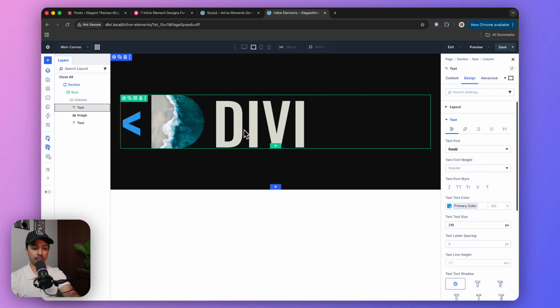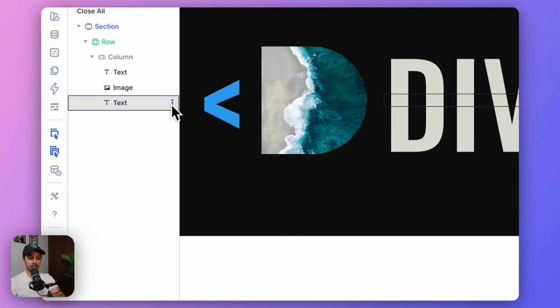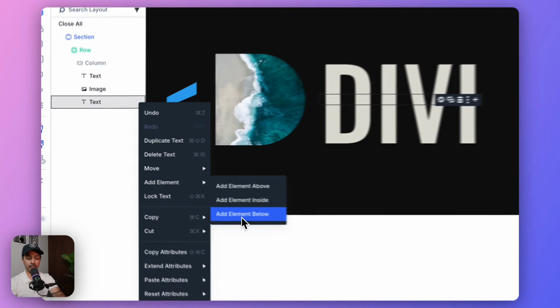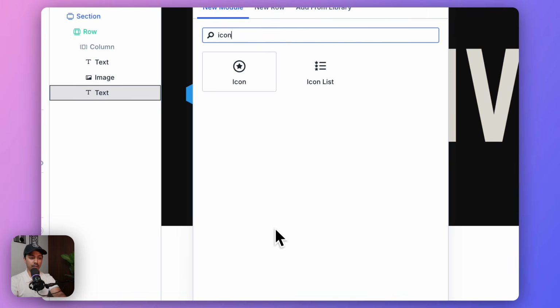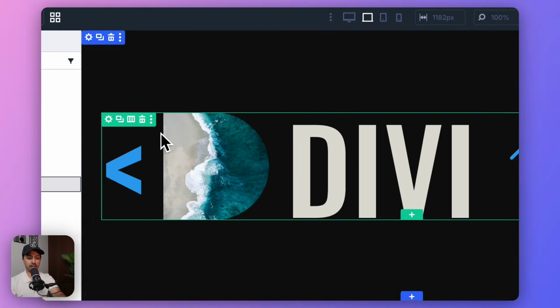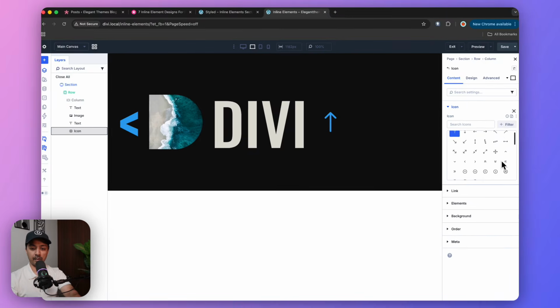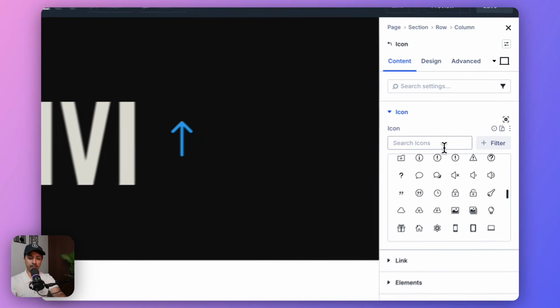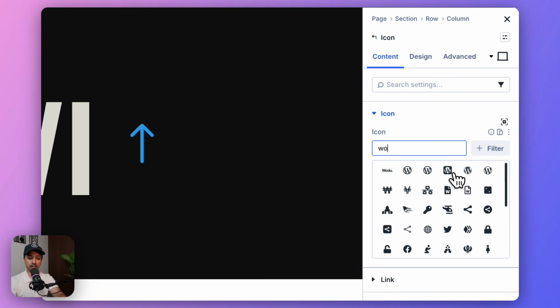So I'm just going to click on this text and then click on add element. And we are going to add element below. And this time we are going to search for icon module. And here we have it. Now let's go ahead and choose an icon from the list here. So I'm just going to search for maybe WordPress icon like this.